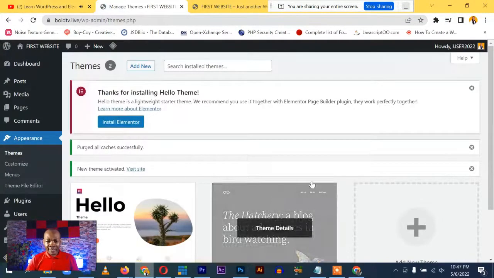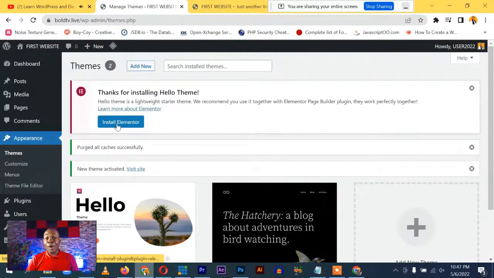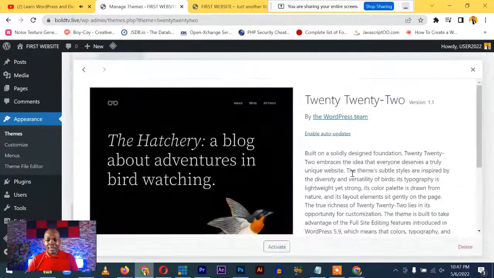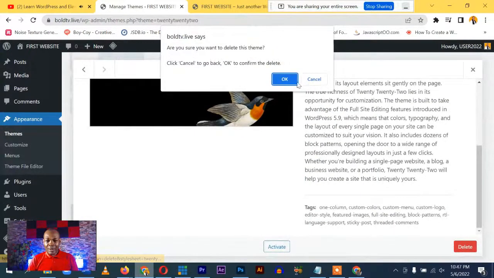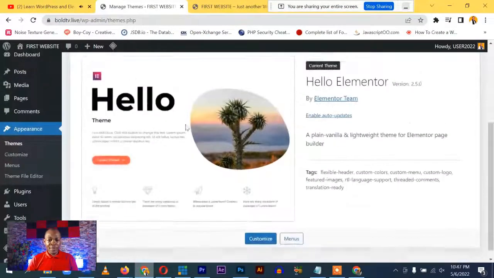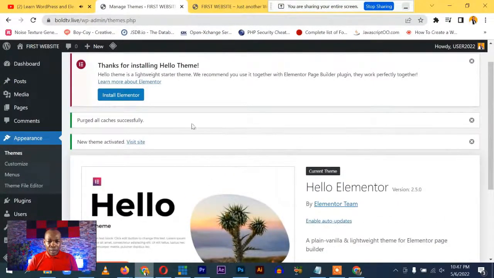It will not activate. Now it's asking me to install Elementor, that both of them work hand in hand and both of them work very well, that is owned by the same company, but it will be tomorrow. So what I will now do, I'll click on this and answer, okay, delete. I will now delete it. So I now have this one. I cannot delete this one. So this is the theme I've installed.